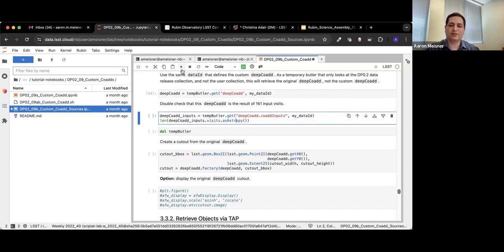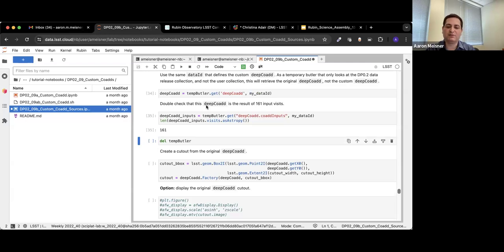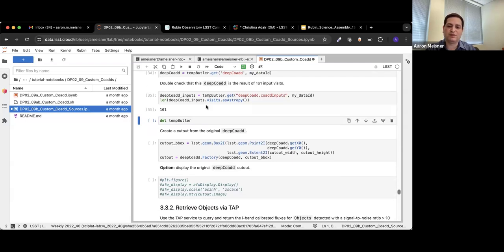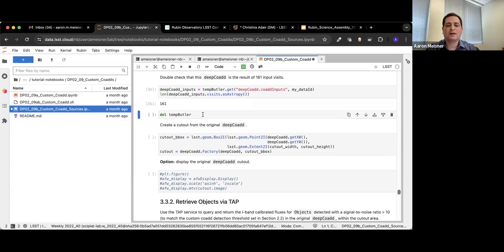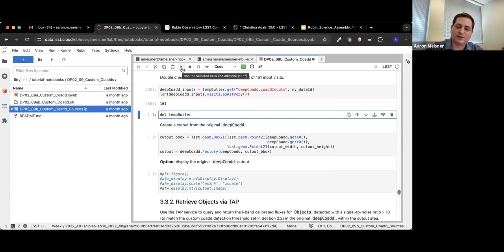Going to repeat what we did earlier, but we're going to do it now for the original coad, and we should see something like 161 input visits. That will tell us that we indeed retrieved the deeper original version of the DP0.2 coad. And that's great. We do in fact see that we have a deeper version of the coad from the original DP0.2 with a larger number of input visits.